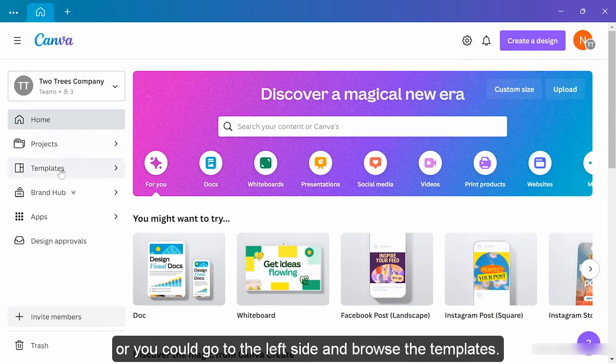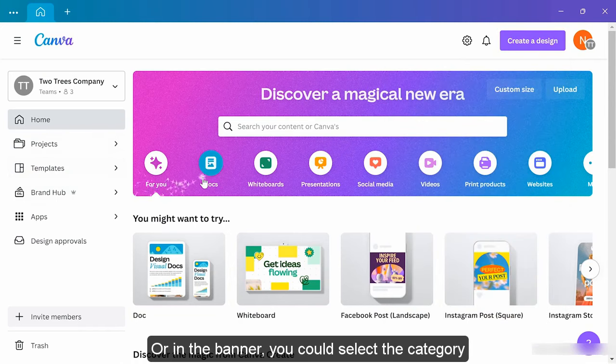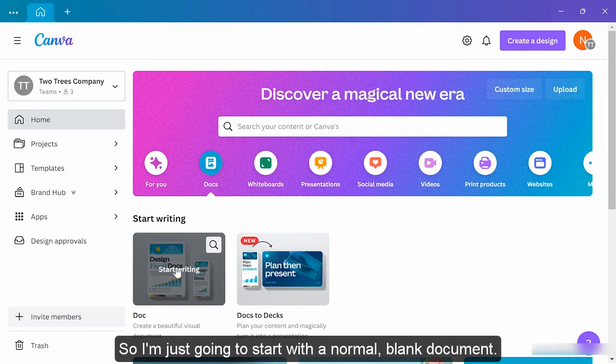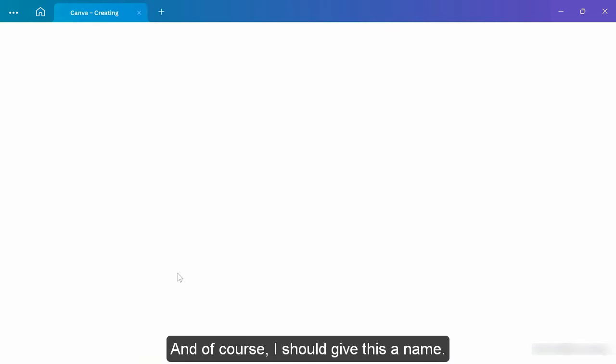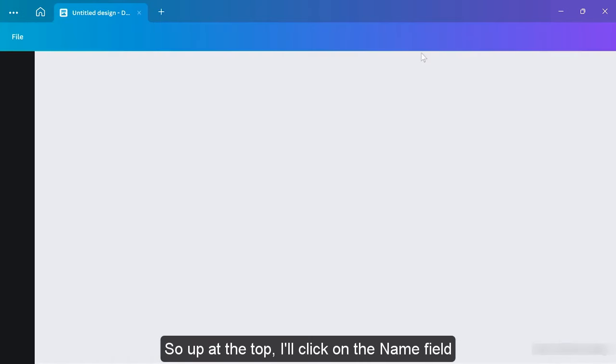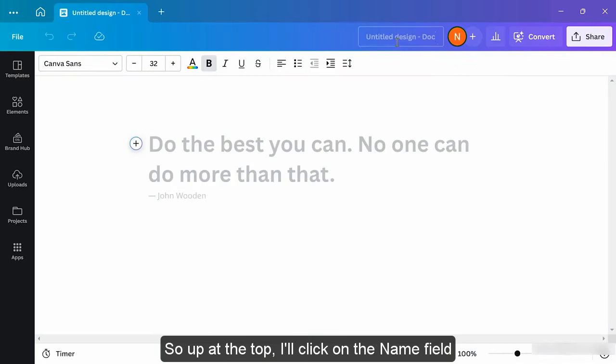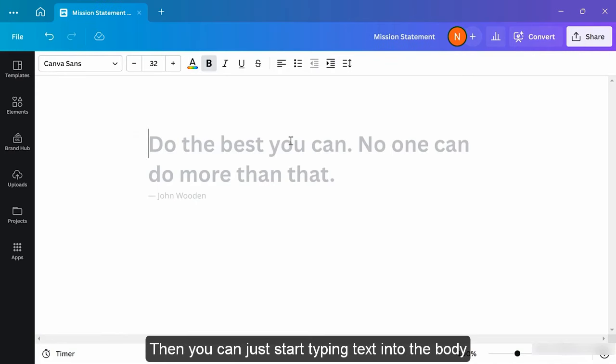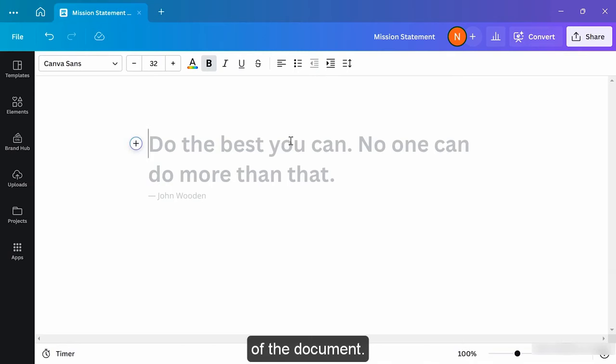So I'm just going to start with a normal blank document. And of course, I should give this a name. So up at the top, I'll click on the name field and type in the name. Then hit the return key. Then you can just start typing text into the body of the document. And then I'll hit the return key.